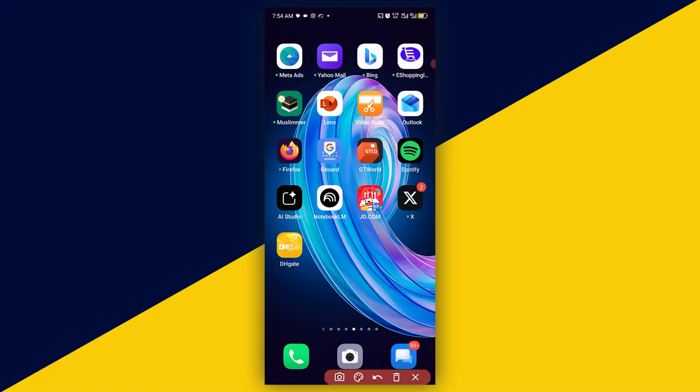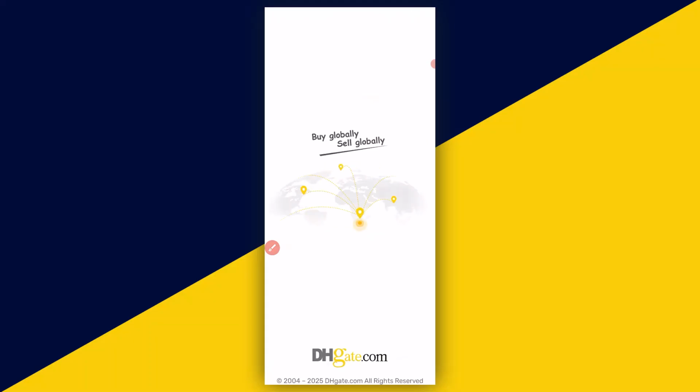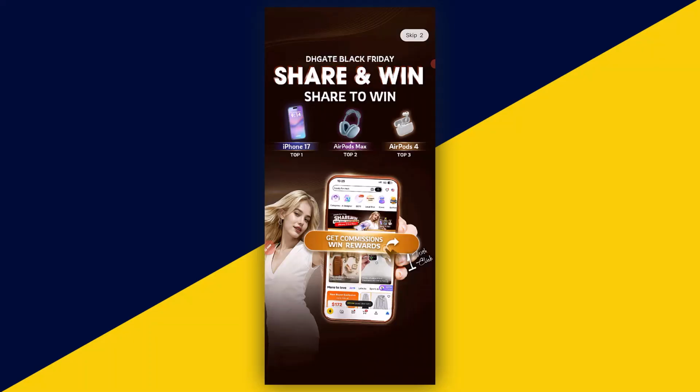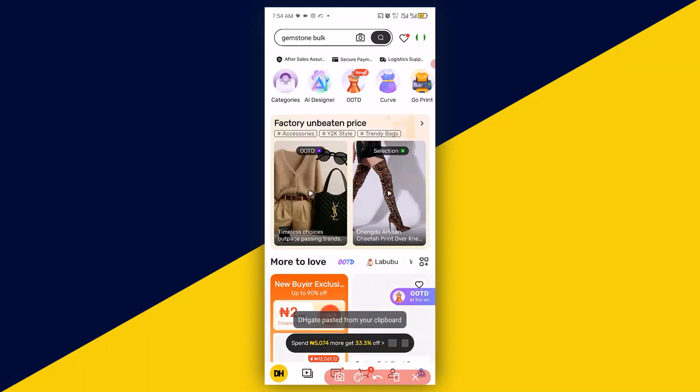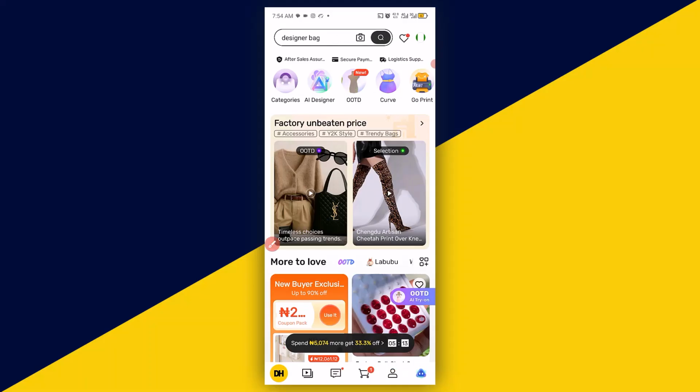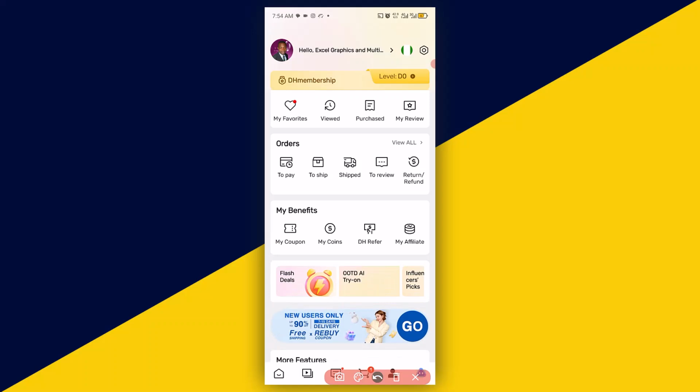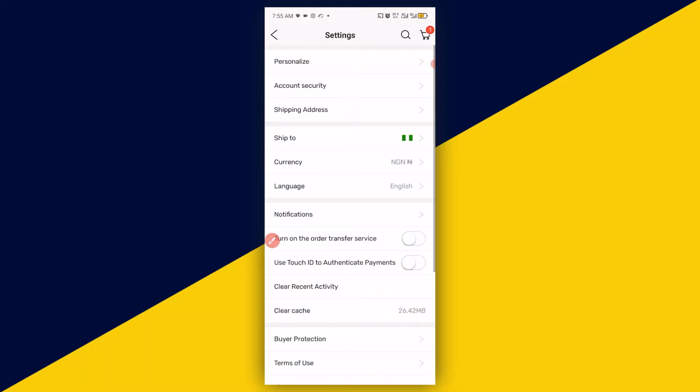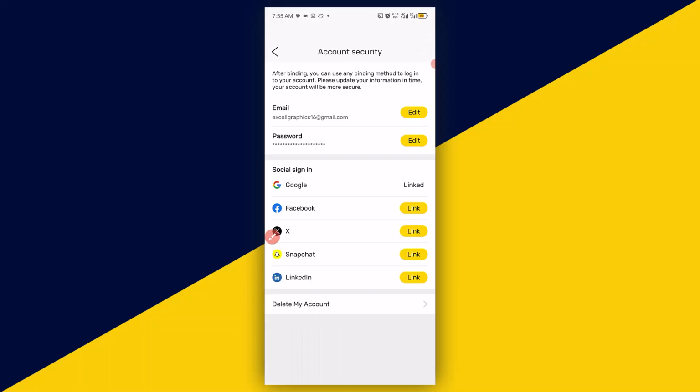The very first thing you want to do is to go ahead and open up your DHgate app. Go ahead and click on your profile. Go ahead and click on this setting icon. Go to account security. Go to delete my account.